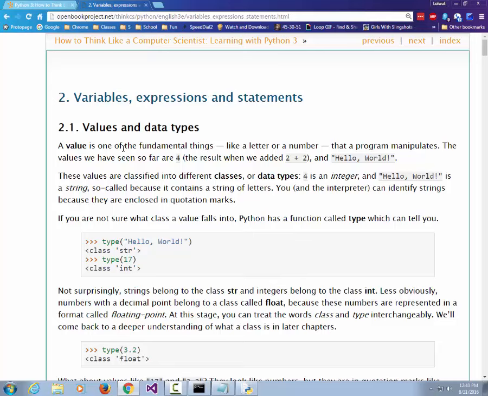Values and data types. A value is one of the fundamental things, like letters and numbers, that a program manipulates. For example, 2, or 2 plus 2, which is 4, or the string hello world. All of those are values. Now, a programming language needs a way to codify what kind of data that is. So there are data types. There are ints, integers, like 4. And then there are strings. A string is a series of characters in quotes. There's also a float, which is a floating point number.